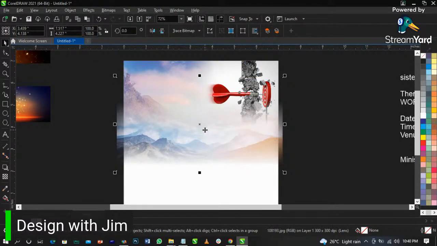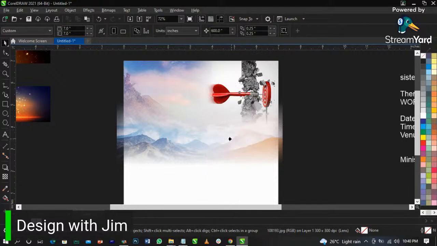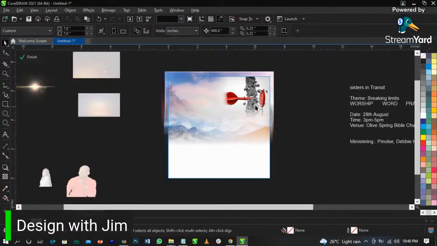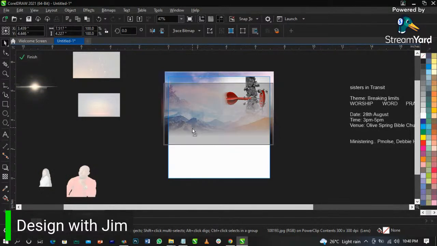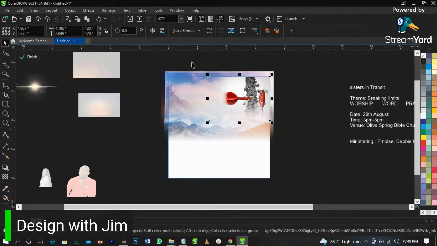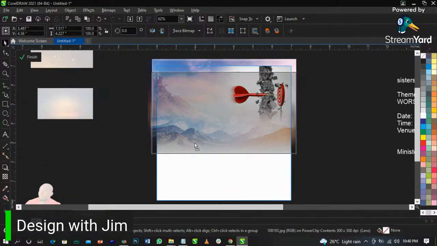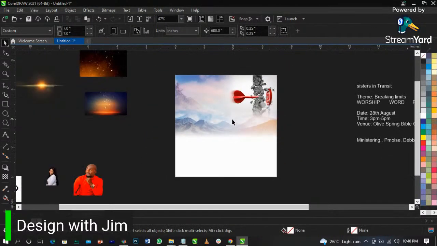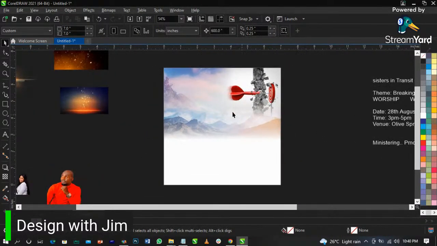The next thing I'm going to do is right click again and select power clip, then place it into the frame again. And we're going to go into this. Then select this one and use shift plus page up to bring it forward. And this is basically what you're going to have.